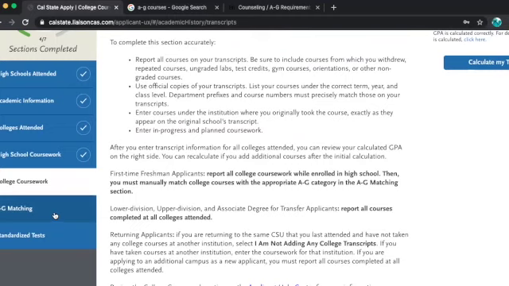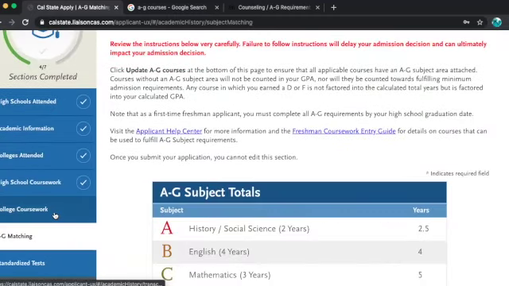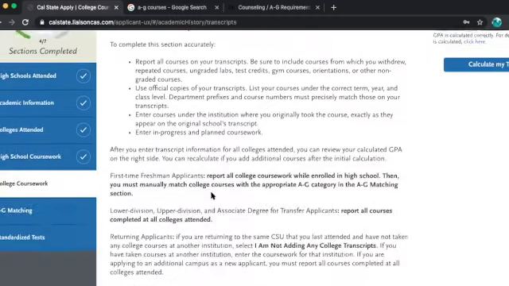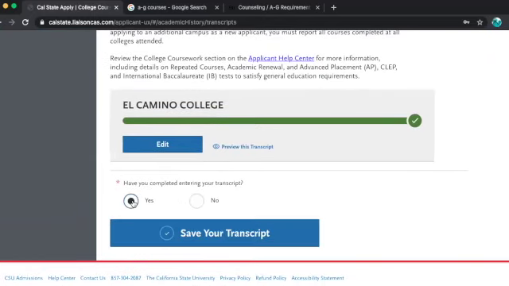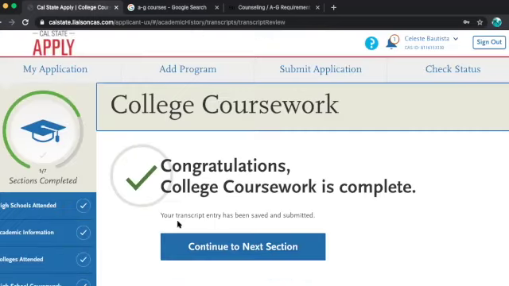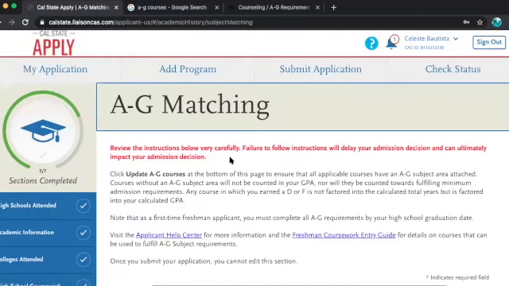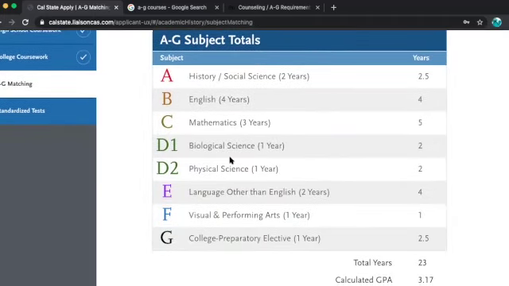So once you click out of college coursework, you'll see that it's not checked off. So once you click back to college coursework, this will say it's done. You can edit it or preview it, but if you've completed it, you click yes and you say save your transcript. And now it's checked off, so you'll continue to the next section. A through G matching. If any of these years are below what's in parentheses here, or you know you have 4 years of English and it only says 3.5 or 3 right here, please let us know because we need to help you. There's an error somewhere and we need to fix it.